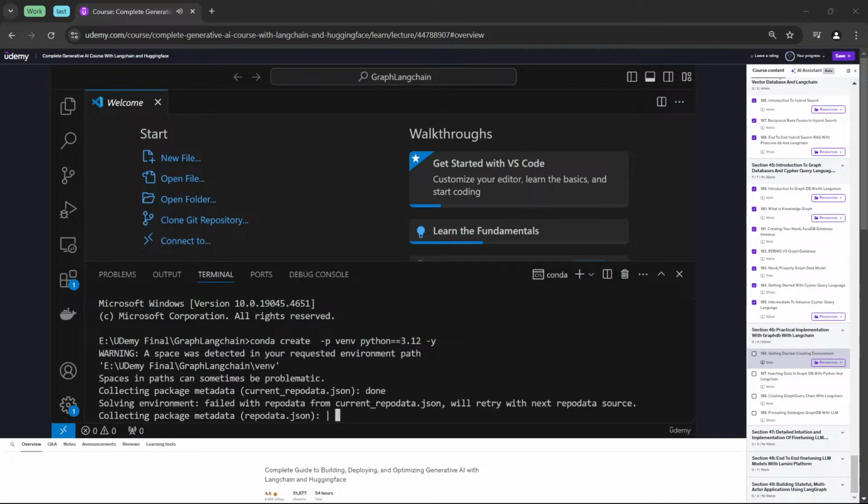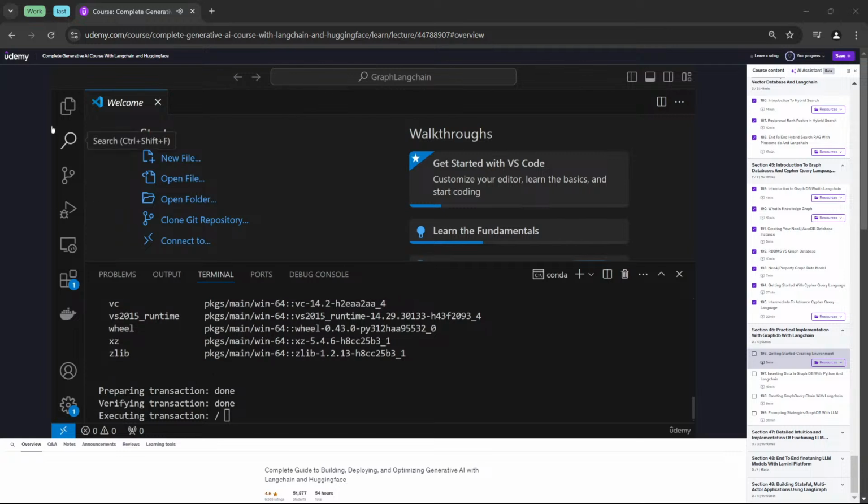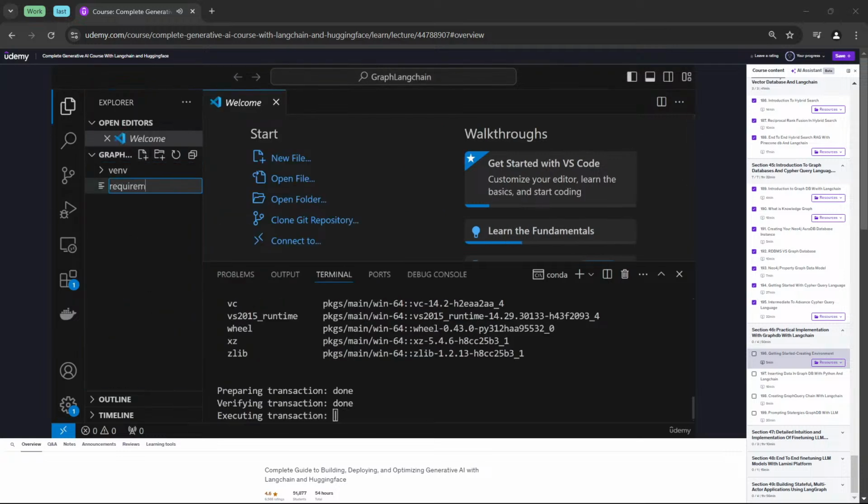Now here you'll be able to see that in some time my entire venv environment will get created. So this is basically getting created. Let it take some time. And since it is getting created, I will also go ahead and create my requirements.txt.